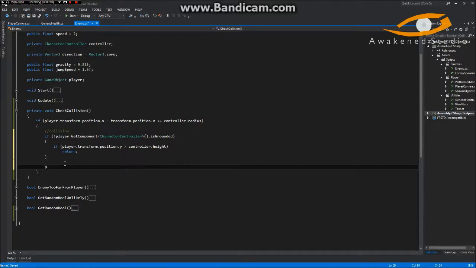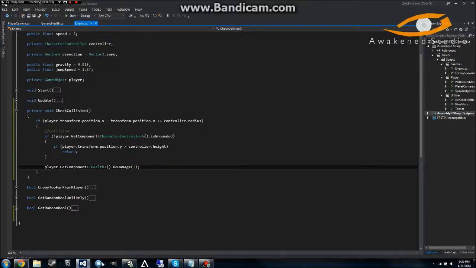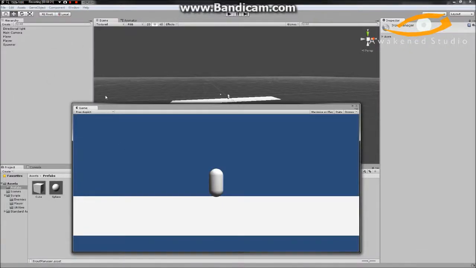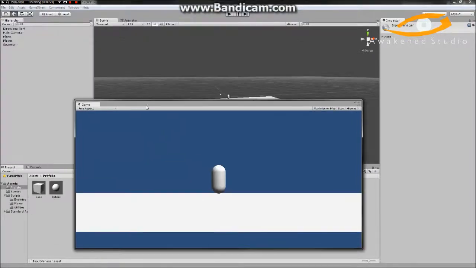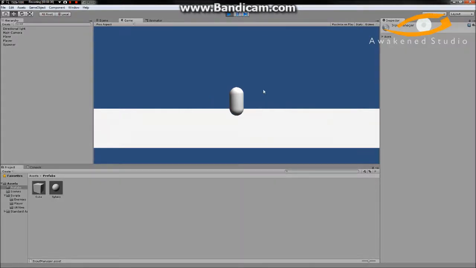We will do player.GetComponent IHealth.DoDamage, and then we'll just pass in a 1. Okay, and then inside our generic health script, I just put a print statement "receive damage", so we can tell when we actually did get hit. So let's give it a go. Collision is always a rough one for me, so we'll go ahead and see. Let's cross our fingers.